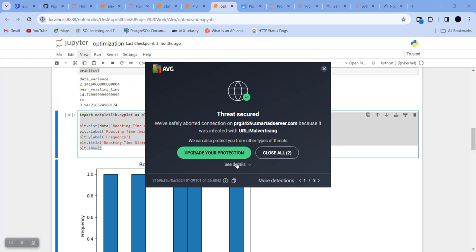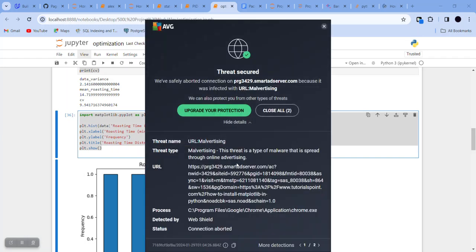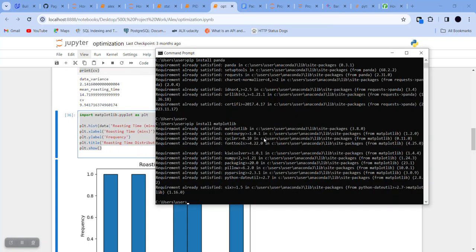My antivirus is causing issues. Anyway, as you can see, I tried to install matplotlib and it tells me that my requirement is already satisfied. That is simply because I already have the library on my machine. If you don't have it, it will not tell you this. It will simply install it for you. Just follow the instructions that are showing on the screen after you run this command.